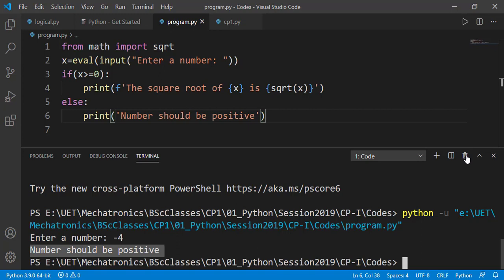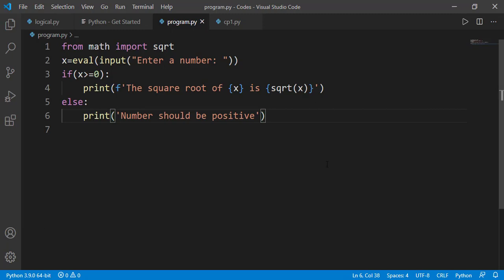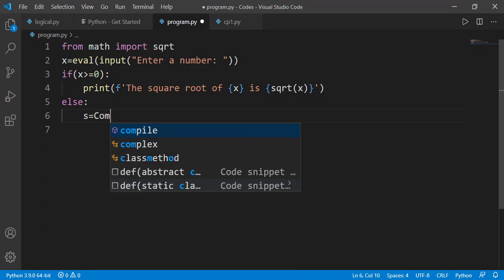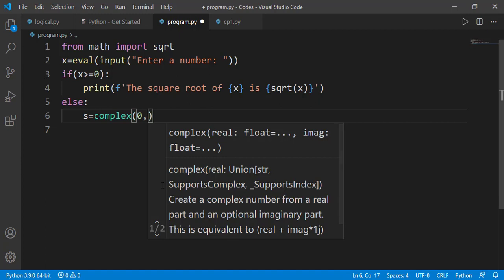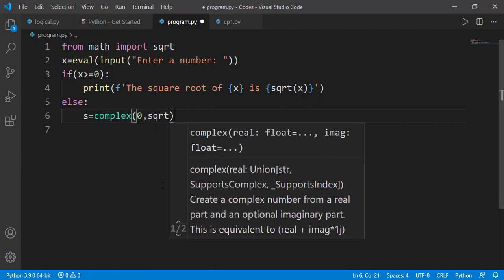We know that square root of negative number does exist and that is a complex number, so displaying this message is not a good approach. We should display the corresponding complex number, which will have real part as 0 and imaginary part as the square root of magnitude of that negative number. And I can do that by using complex, and then I will specify the real part as 0 and the imaginary part as square root of the negative of the x.